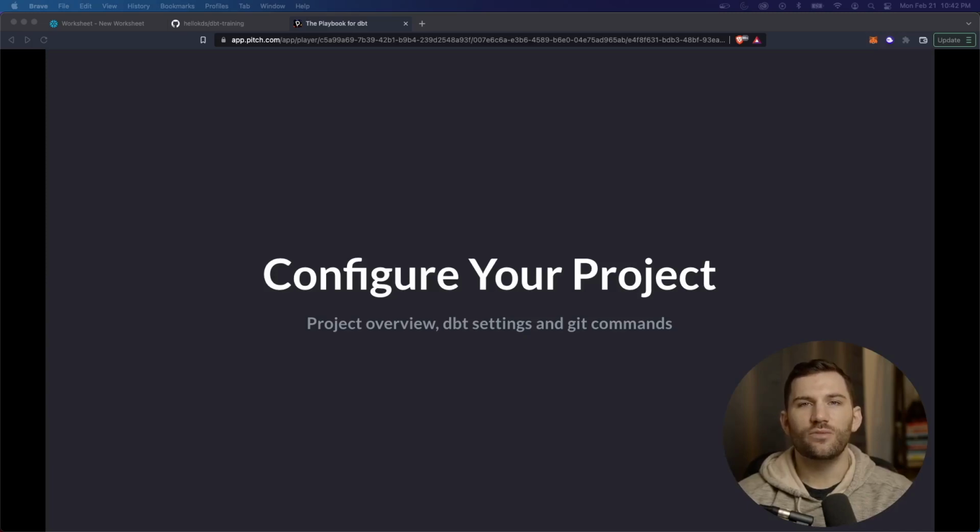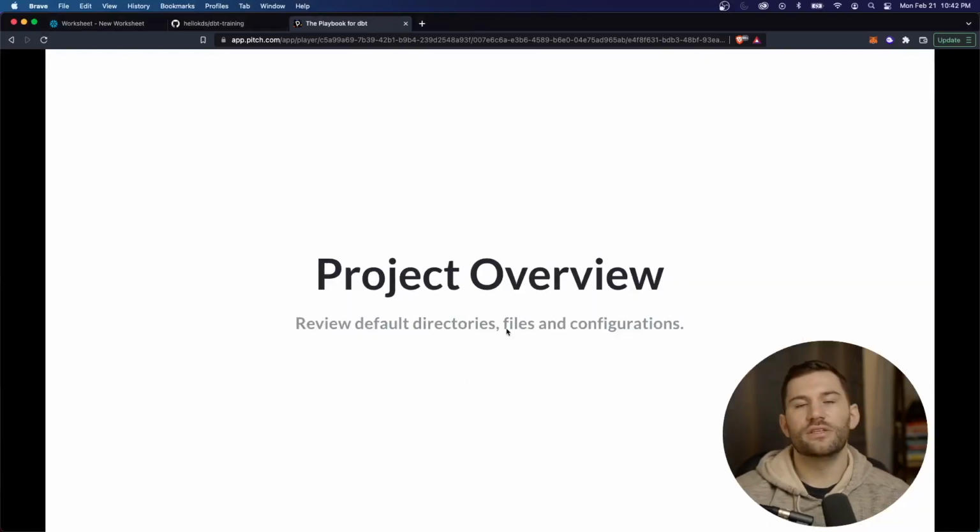Welcome to the next section, which is configuring your project overview, dbt settings, and Git commands. We're going to take a look at each of these things. So in this first lesson, we'll take a look at the project overview. We'll review some of the default directories, files, and configurations just to give you a sense of bearings of what's going on in a project before you start adding anything to it.